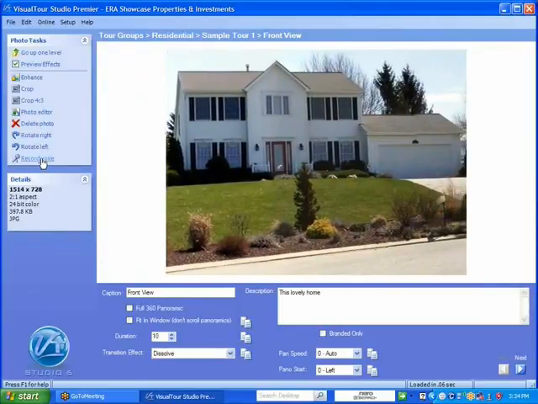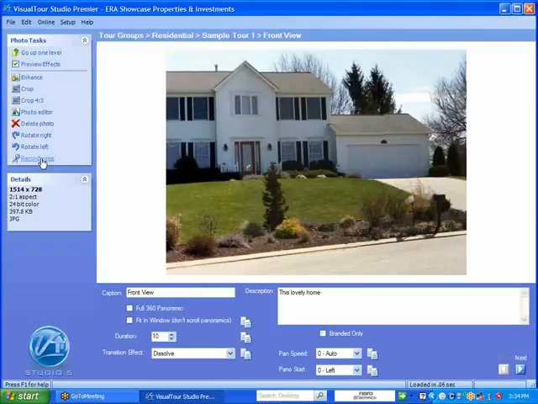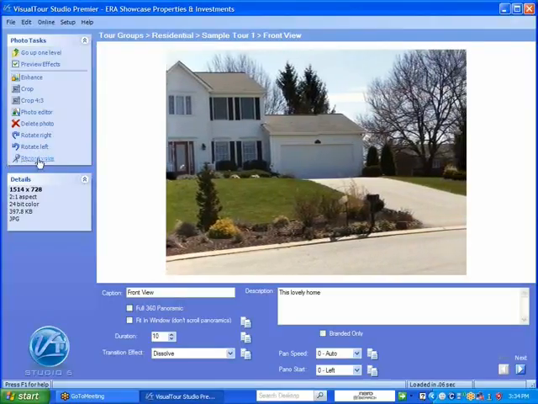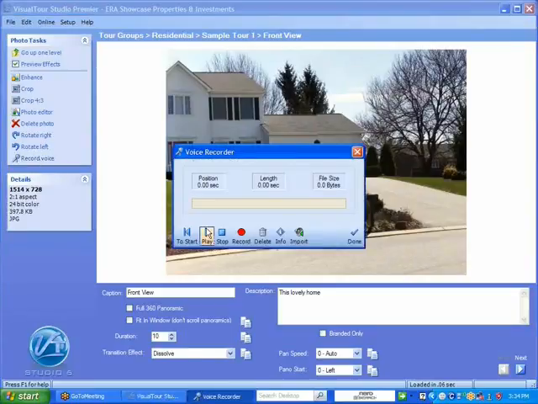Another nice thing is if you wanted to actually record a narration over this, you could. So this option here allows you to record your voice. I could simply choose record, talk into a microphone or a headset, and I could actually give an audio commentary of this property. You can do a recorded voice on every single scene that you have in this, so it really adds some punch to what you're doing.